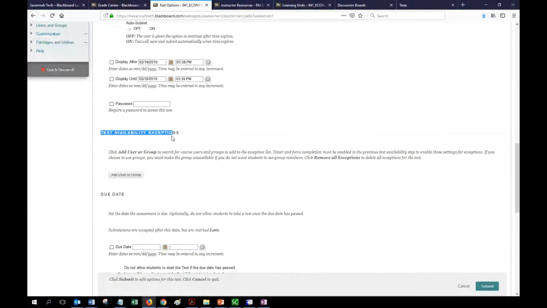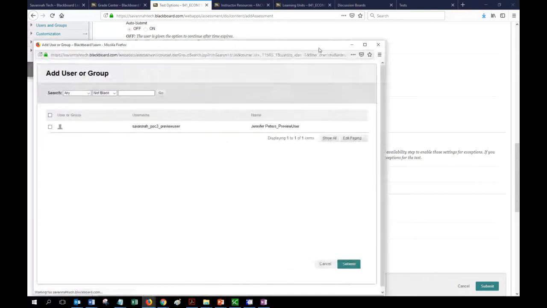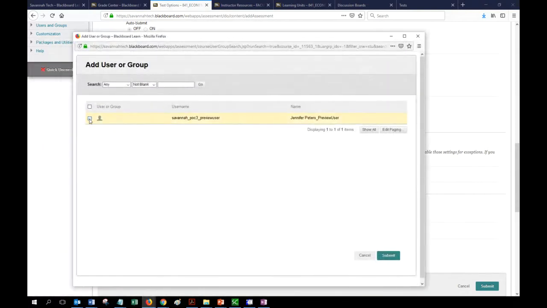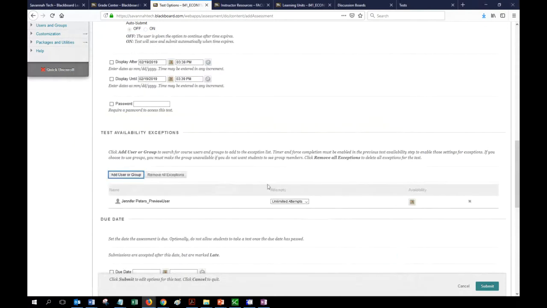Now, the test availability exceptions is where you would add a student if, say, for instance, you have a student with a disability and you needed to give that student additional time or needed to open up the dates for that particular student. You could do that through the test availability exceptions.